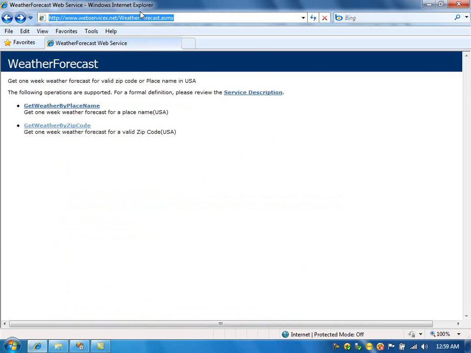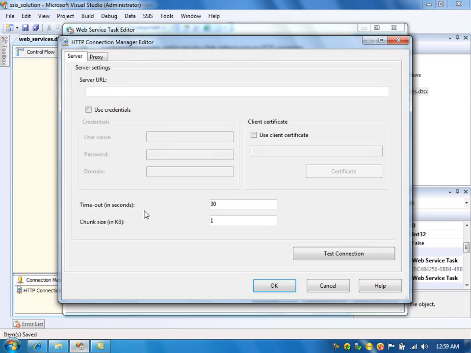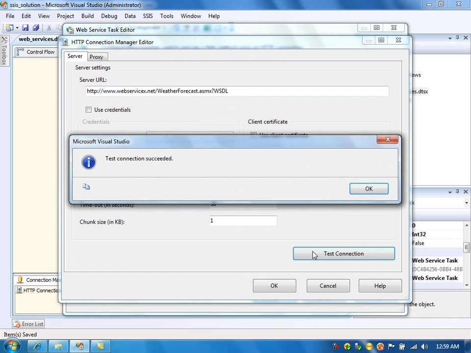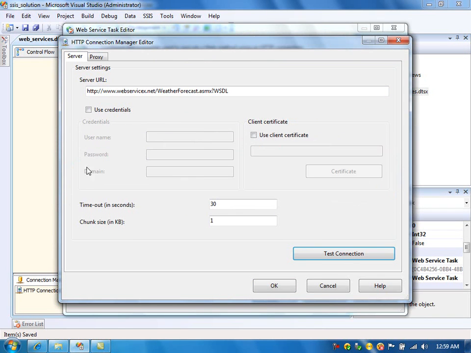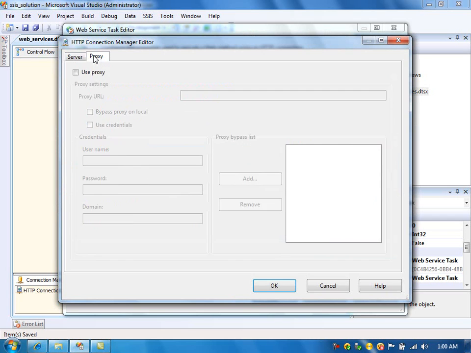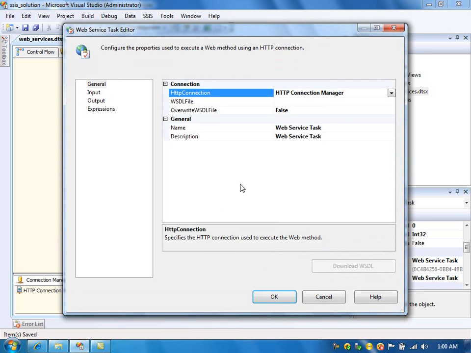Okay, so copy this URL and paste it over here, and we are going to access the web services using the WSDL file, not the HTTP endpoint. So in that case we should be specifying WSDL here. Click test connection and our test connection succeeded. For secure URLs, we need to use credentials. But this is a public website where we don't need any credentials to access these web services. And no proxy. So this should work fine. Okay, now we have made the HTTP connection to the weather forecast web services.